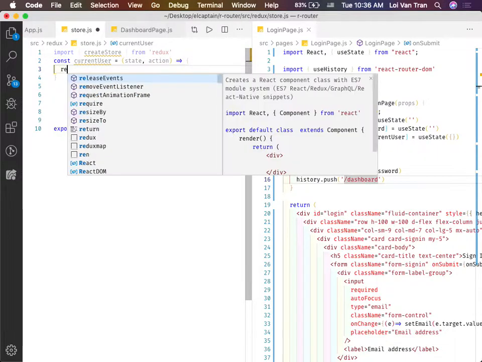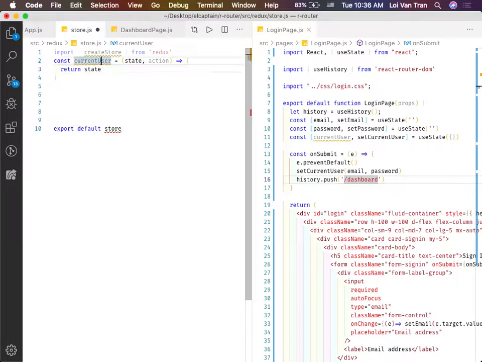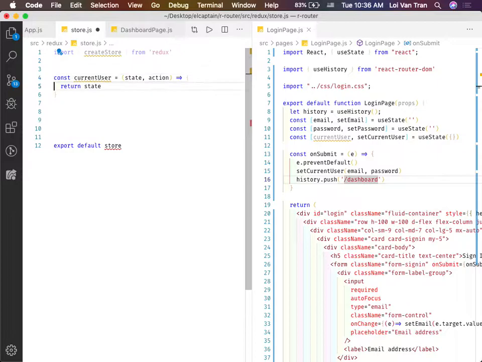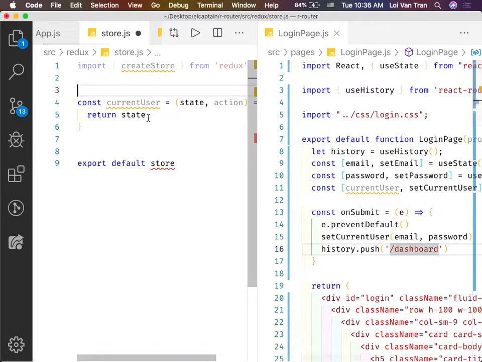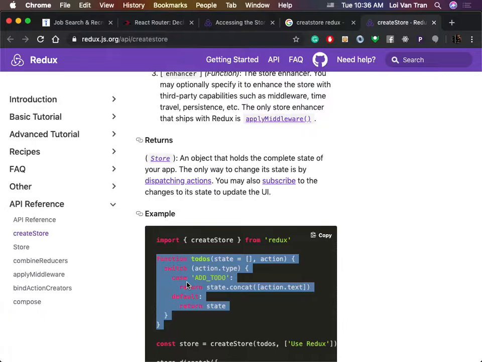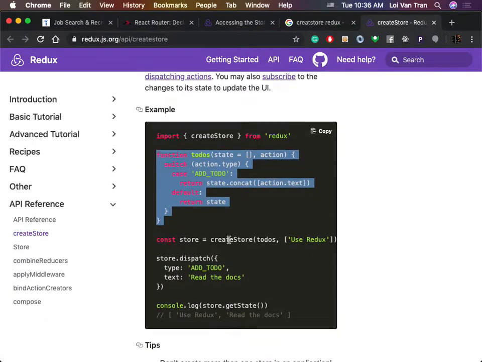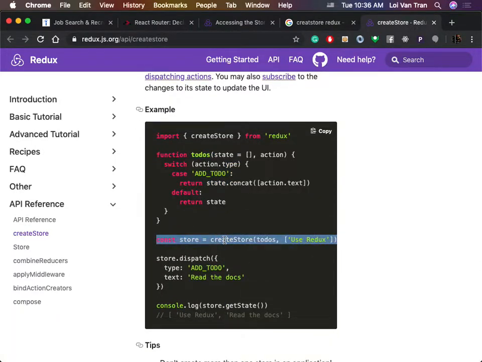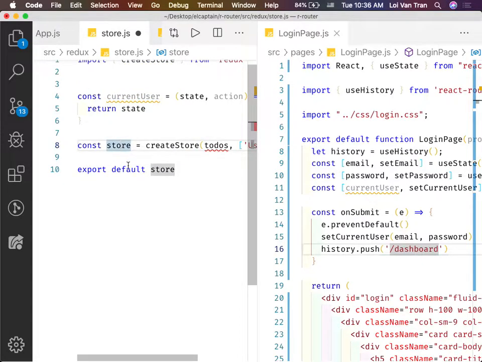I know this is a stupid thing right now, but just trust me. Okay, so we have a function called currentUser. When it's called, it's going to be called with 2 arguments, state and action. And it's just going to return state for right now. So next thing we need to do is do const store right here. So inside, we're going to pass currentUser.